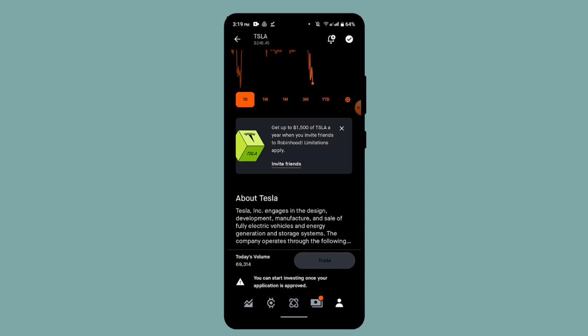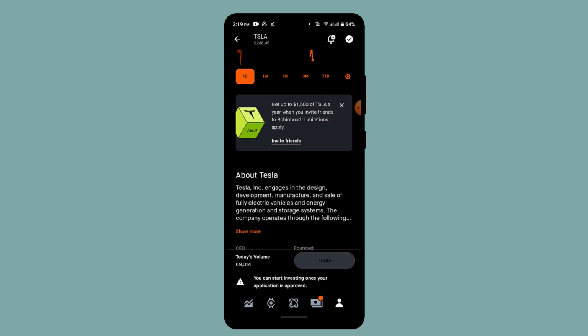So once you've done that, you need to select the expiry date and the strike price for the put option you want to sell. The strike price is the price at which you are willing to buy the underlying asset if assigned. Now go ahead and select sell and put option.